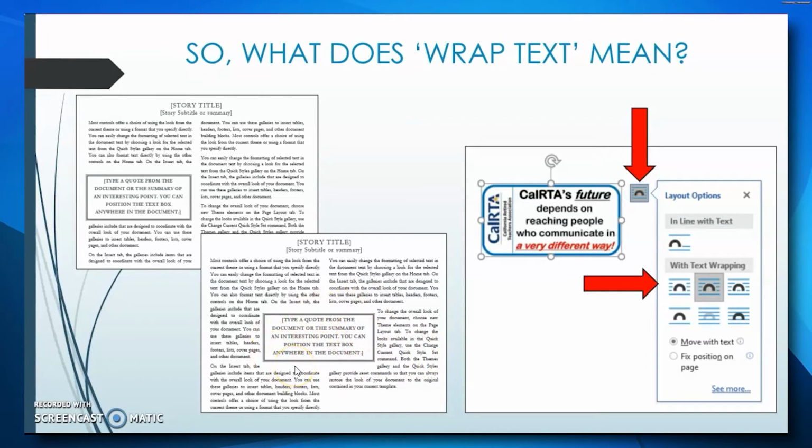In the image on the right, for instance, if I wanted to freely move this CalRTA box around on my page, all I do is click on it, and a menu will then appear on the right that looks like this. Then choosing one of these 6 options down here under with text wrapping allows me to then drag this image and place it anywhere I want to on the page. It's really easy to do, so give it a try.